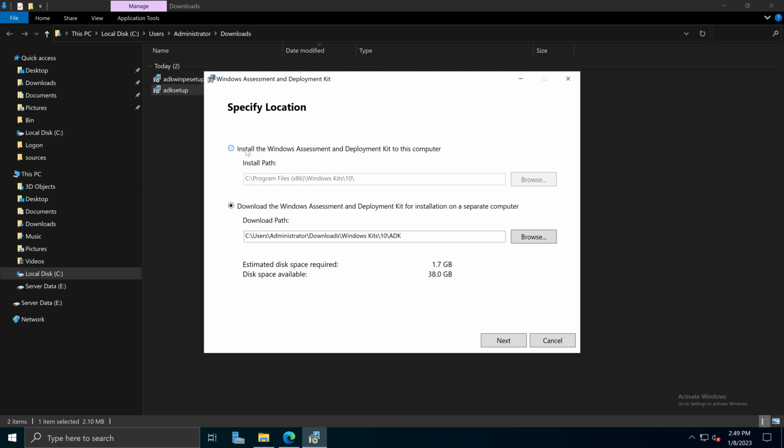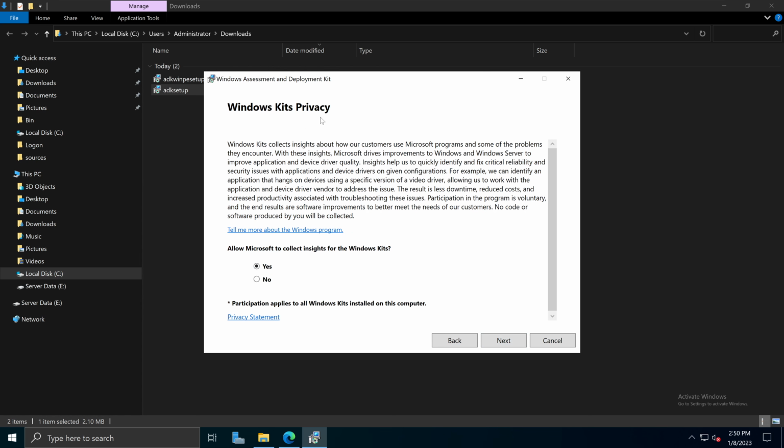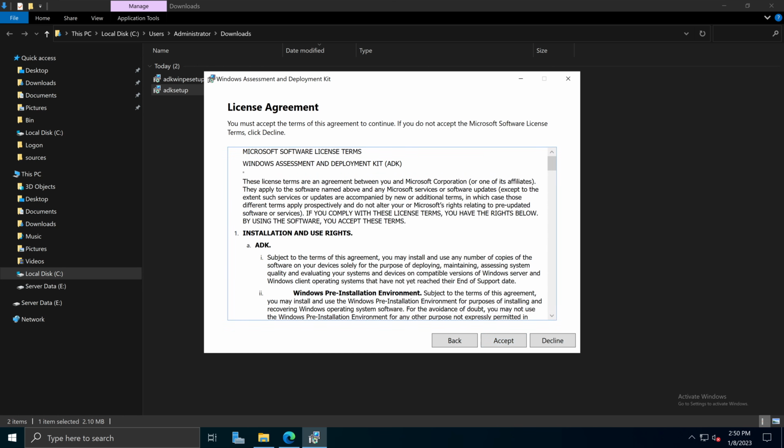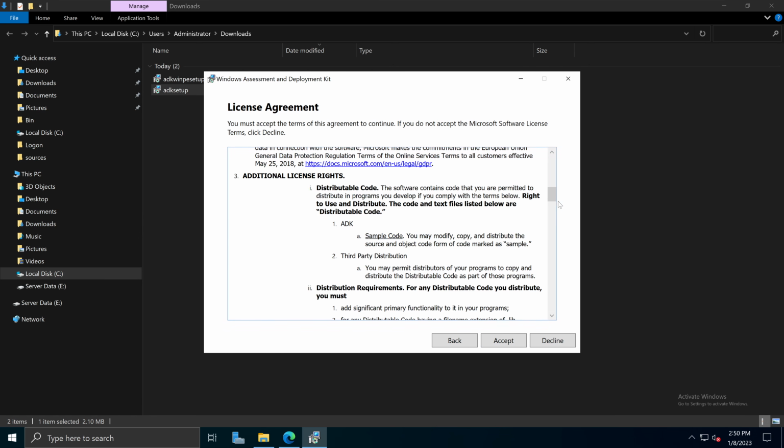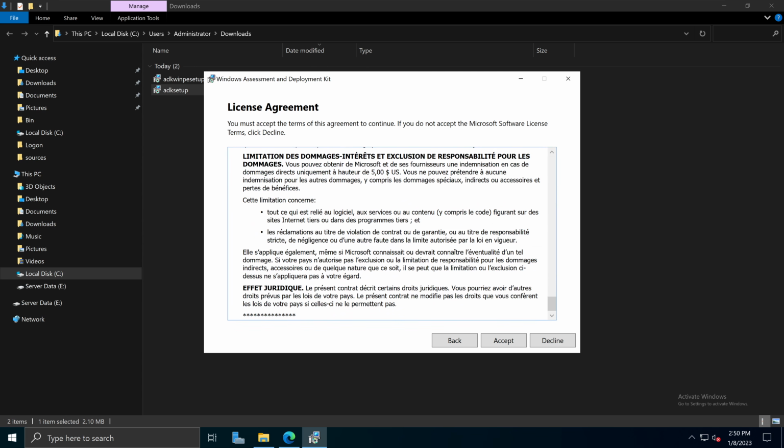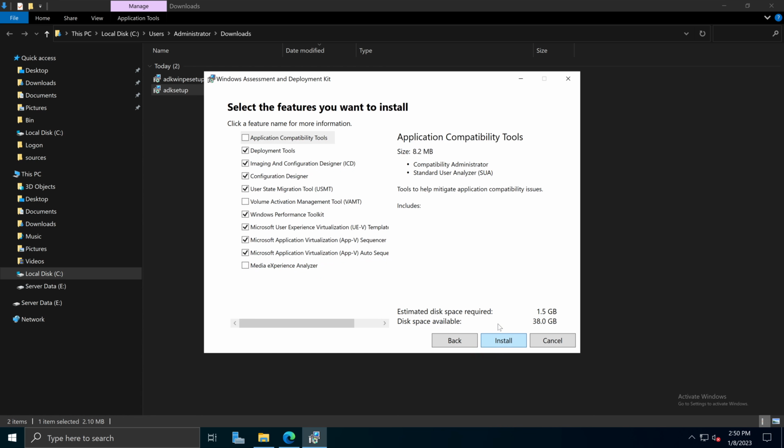For this demonstration, I will choose the option called Install the Windows Assessment and Deployment Kit to this computer. That will go ahead and download the components directly onto this server. Then I'm going to click Next. It will ask for Windows privacy information, whether to share some usage information with Microsoft. I'm going to say no here. I'm going to click Next. This is the user agreement. You can read that through, and if you agree, we can click Accept.